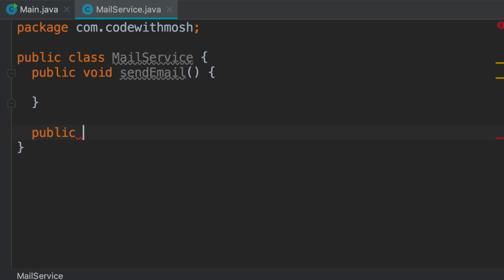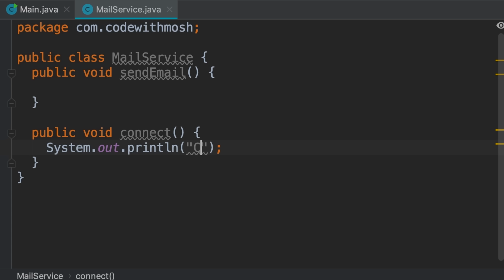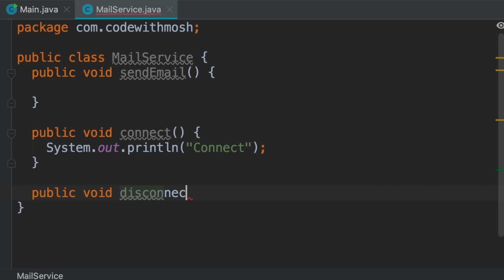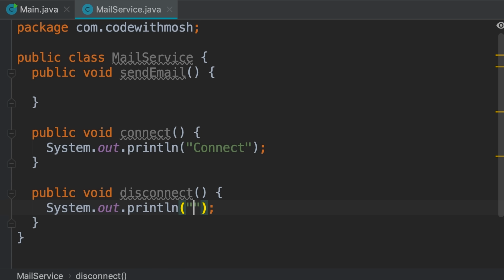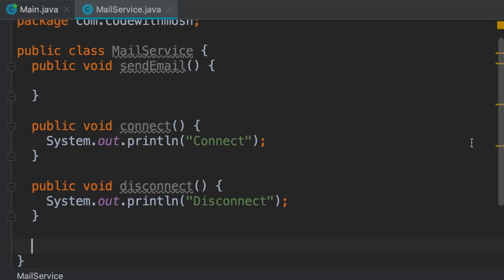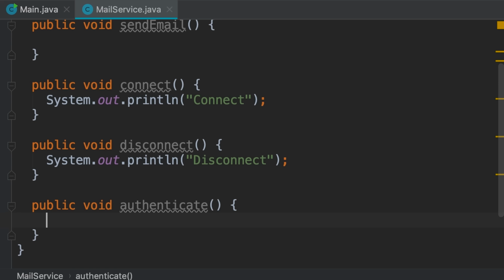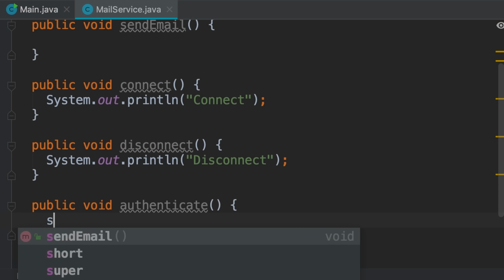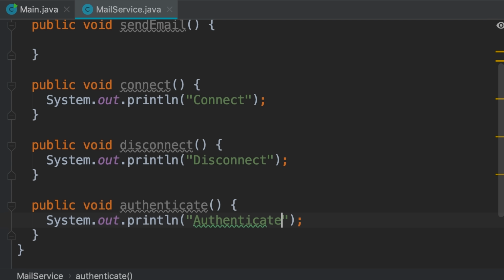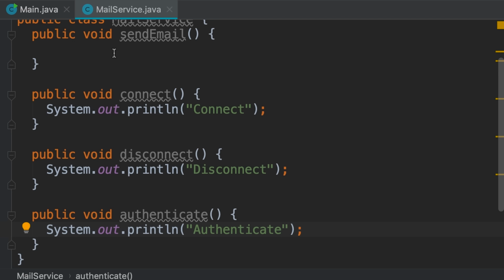So we could have a method like connect. In this method, we simply print a message like connect. Similarly, we can have a method called disconnect. And here we print this message. And let's add one more method, public void authenticate. Here we're going to send our username and password to the mail server. So let's say authenticate.